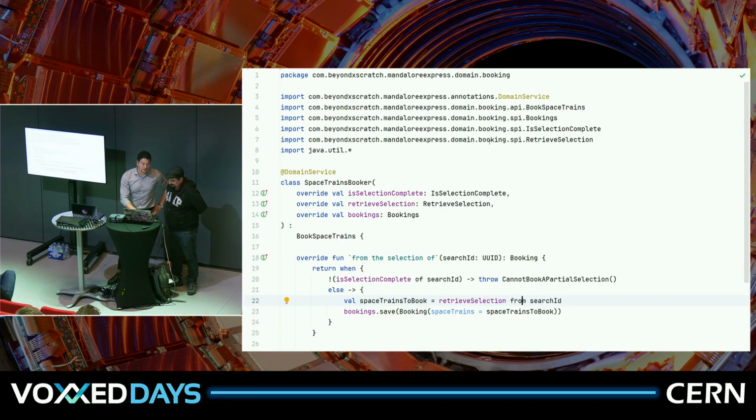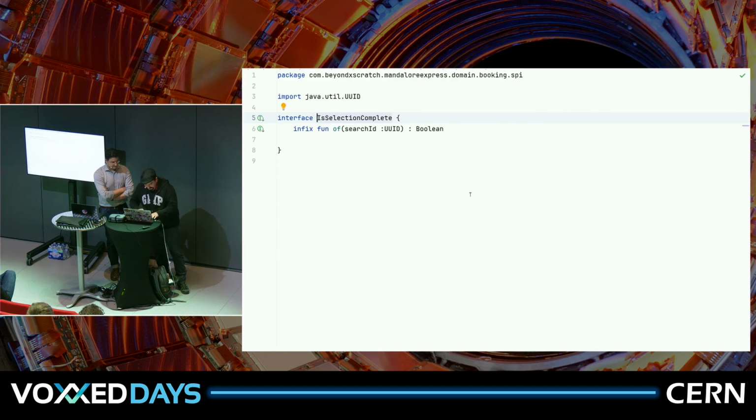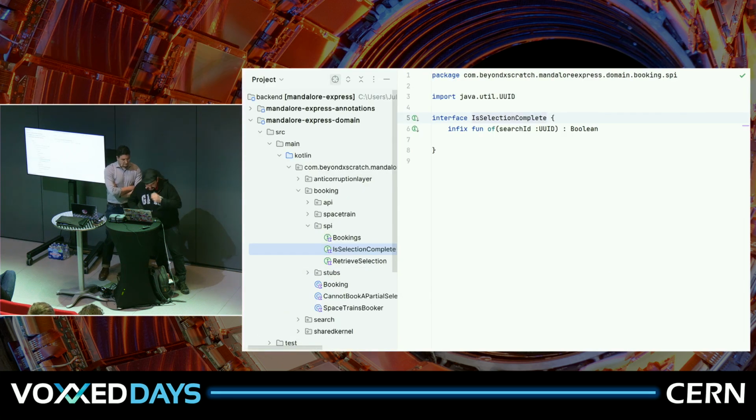So we removed every reference we had to the search, and now we only use the search ID, which is not a big issue. Yeah, we only have things from the booking. But how does it work, because we still need to check if the selection is complete and so on. So we do it only through the search ID, which is just a regular UID, and we use the behavior that is injected through these two dependencies. Okay, so we have new dependencies there, but where are these interfaces? Inside the SPI of the booking, so it means that someone else will have to implement that and offer the service to the booking. But who is this someone else?